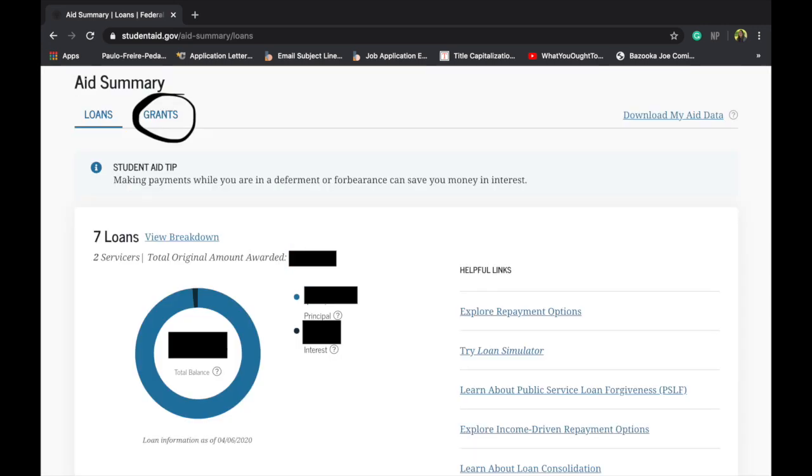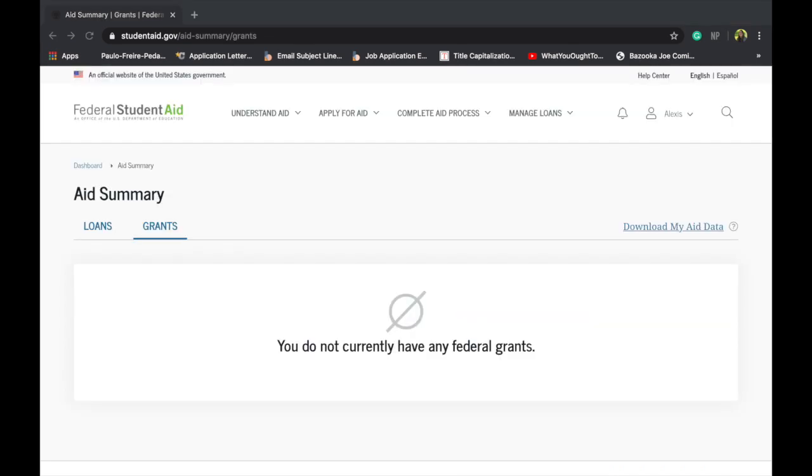If you scroll back up to the top, you can also see if you've taken out any grants. All the way at the top, right under aid summary, you'll see the words loans and grants. We are currently on the loans page. If you click grants, it will take you to a page that shows you what grants you've taken out. There are no grants on this page, but if there were, I imagine it would look very similar to the loans page, showing the breakdown of grants, where those came from, all that information, so you guys are aware of that.